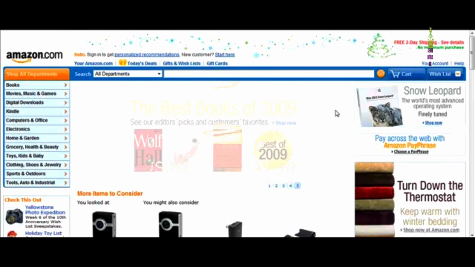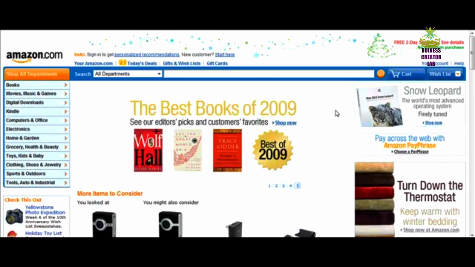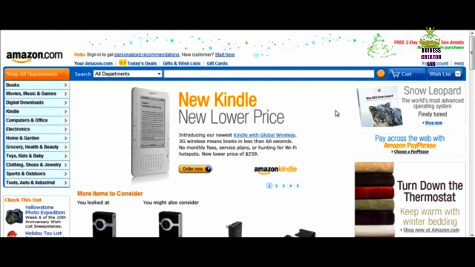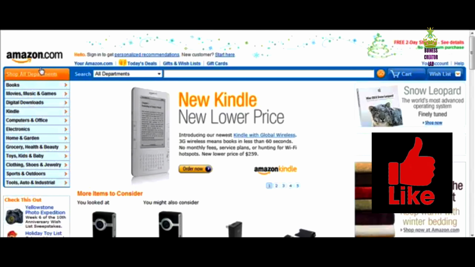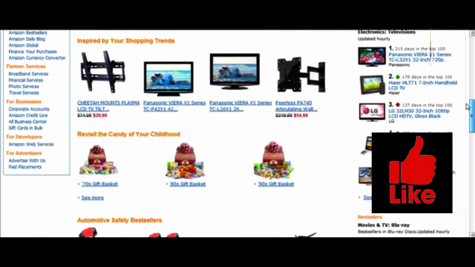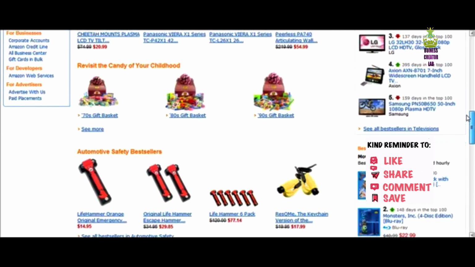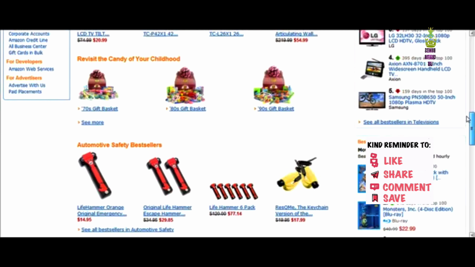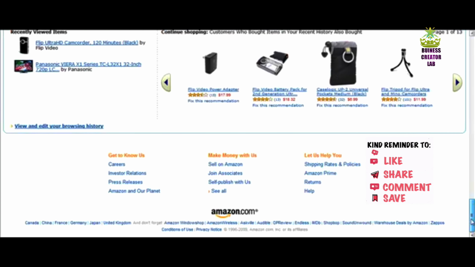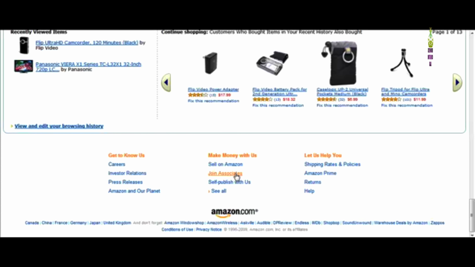Time for you to become an affiliate for Amazon.com so you can start promoting the physical products that are very popular for good profits. So you need to go to Amazon.com, and I recommend that you scroll clear to the bottom of the page, all the way down to where you see Make Money with Us, and then you want to click on Join Associates.